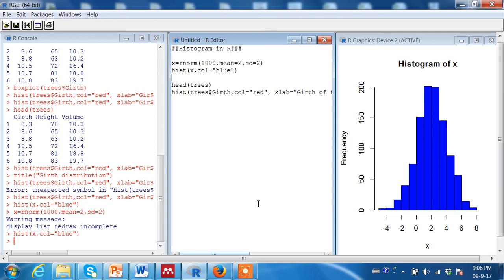Hello everyone. Today we will have a look at how to construct a histogram in R. A histogram is an extremely effective way of visualizing data. Although it can be quite tedious to make a histogram in Excel, it is extremely easy to make a histogram in R. So first, let us talk about what a histogram is.